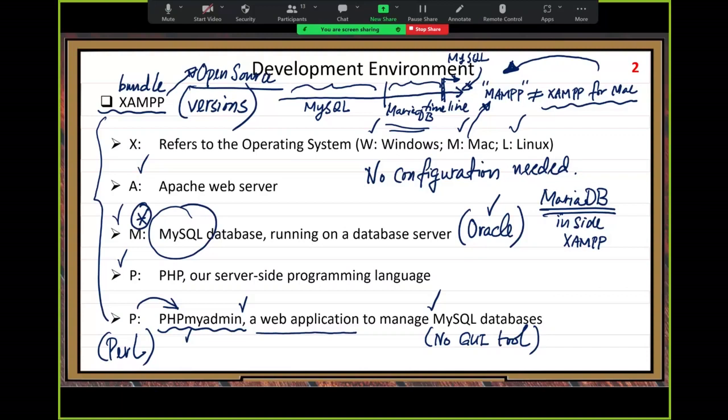With XAMPP, that configuration part is gone, because inside it all the communications and configurations are already completed. So we do not need to do anything. We just install, and then we are ready to go. All right, so that's the simple background information I'd like to give you for our main software environment here.